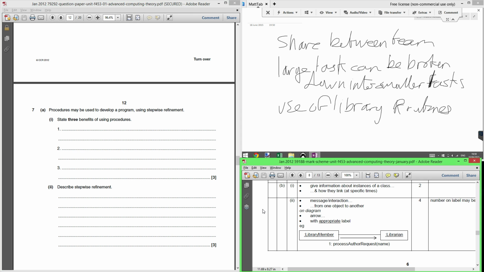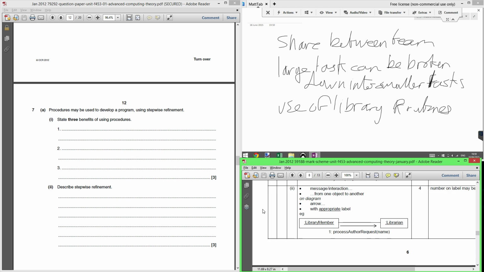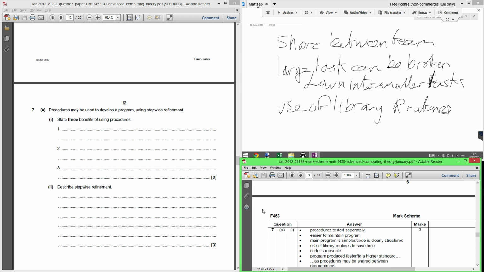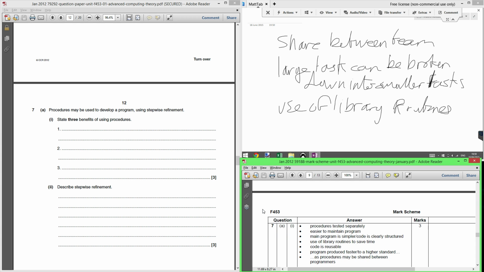Let's have a look. So procedures can be tested separately, easier to maintain a program, main program is simpler, use of library routines to save time, code is reusable, programs produced faster as processes may be shared between programmers. I may have only got like two marks maybe for this.